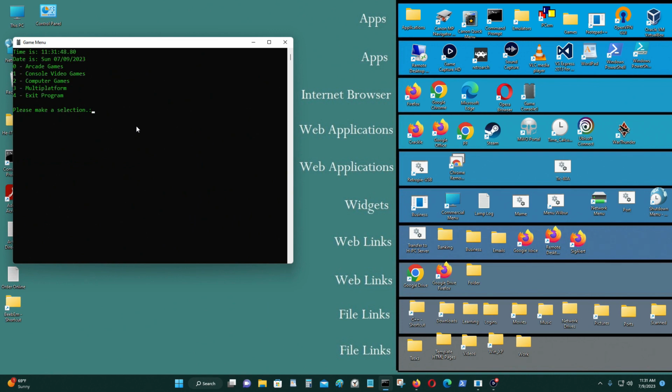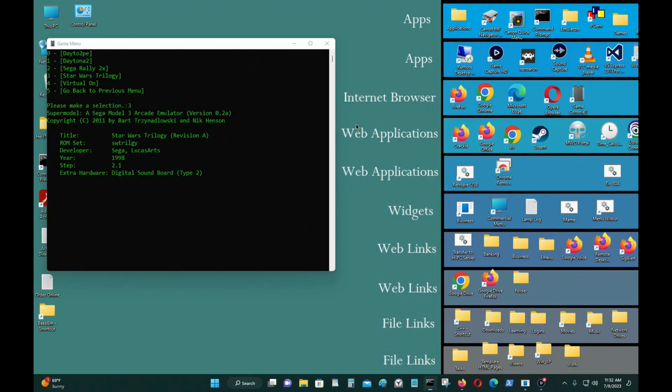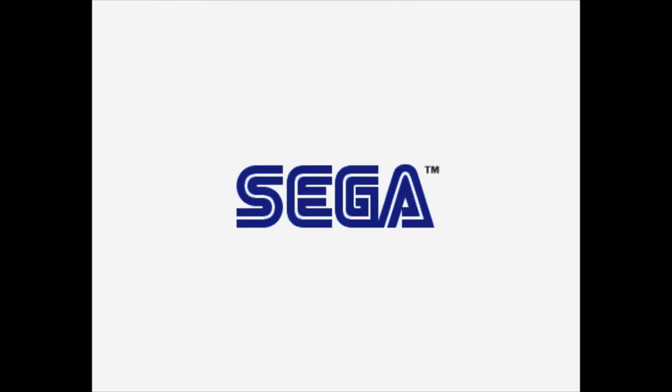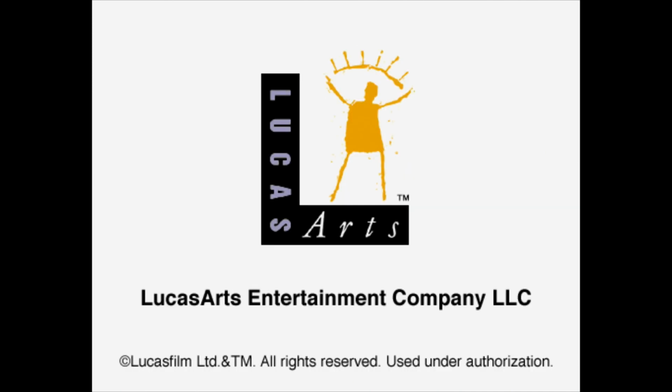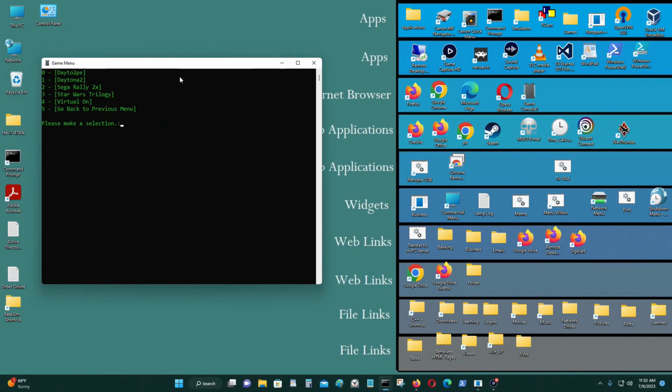So I want to access an arcade emulator. I could do that also. So I want to use Supermodel emulator. I want to play Star Wars Trilogy. I could do that. I exited that. Go back to number 5. Go back to D. Go back to the main menu.